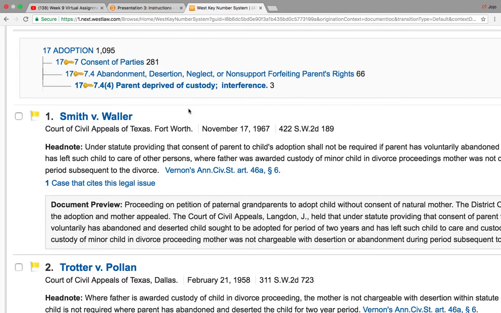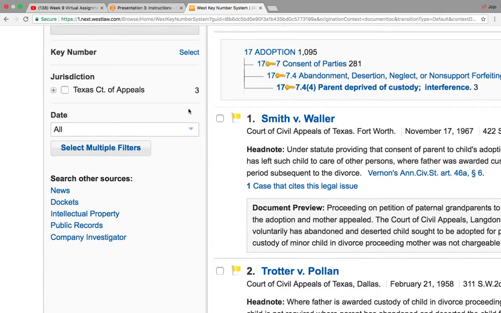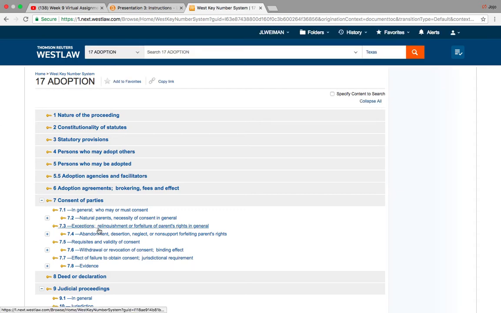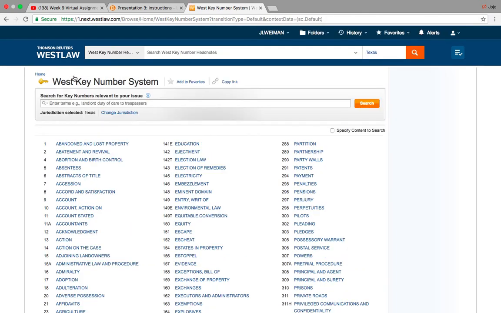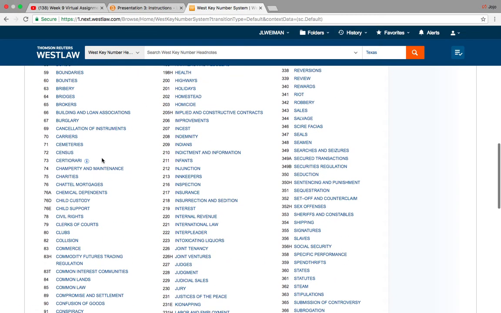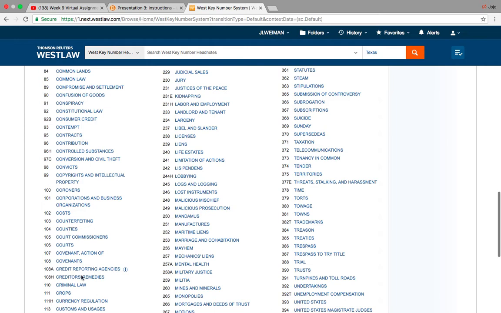The next step is to filter your results by date. I actually had to choose another topic because all the search results I was searching were cases dated back a lot farther. So I'm going to go back to the West key number system within Texas, and I'm going to search something different. I went ahead and chose criminal law, if I can find it. Criminal right here.